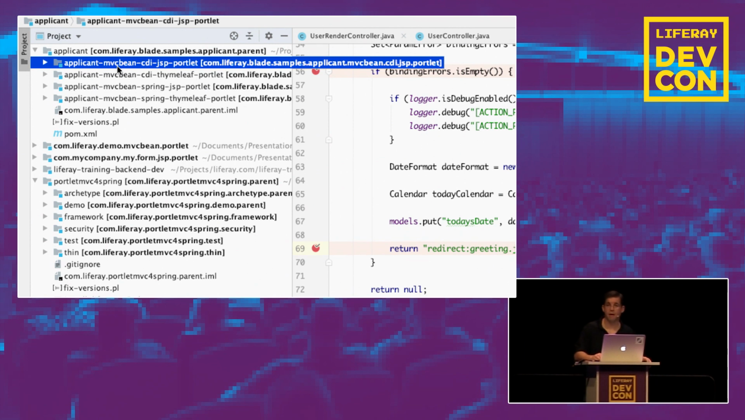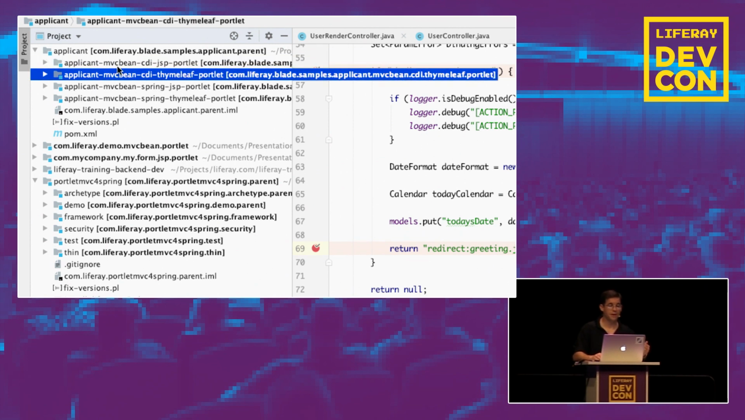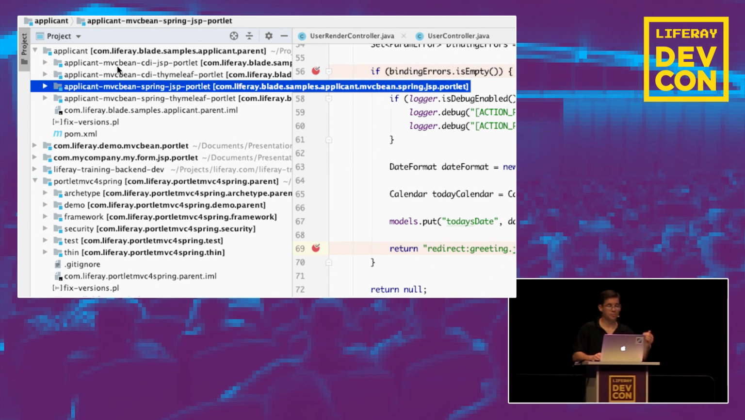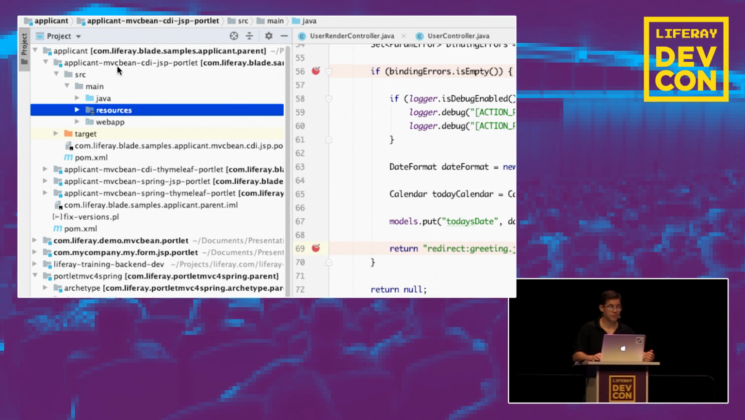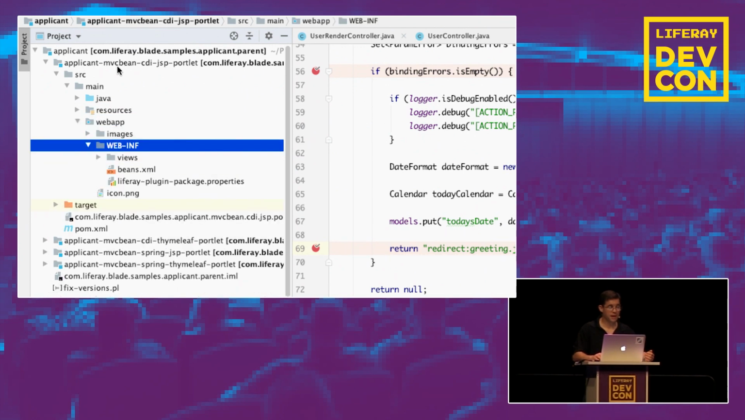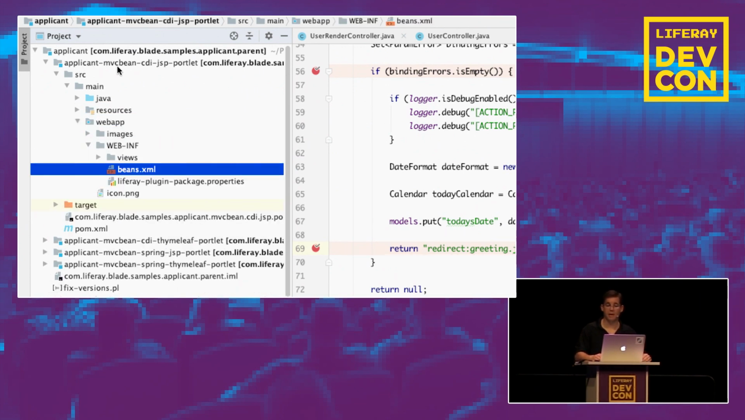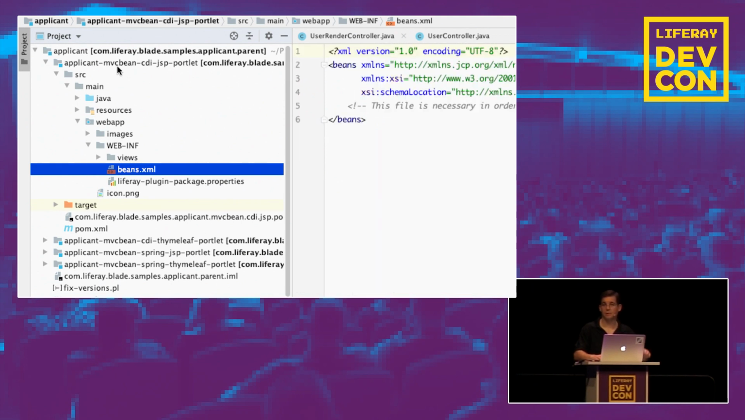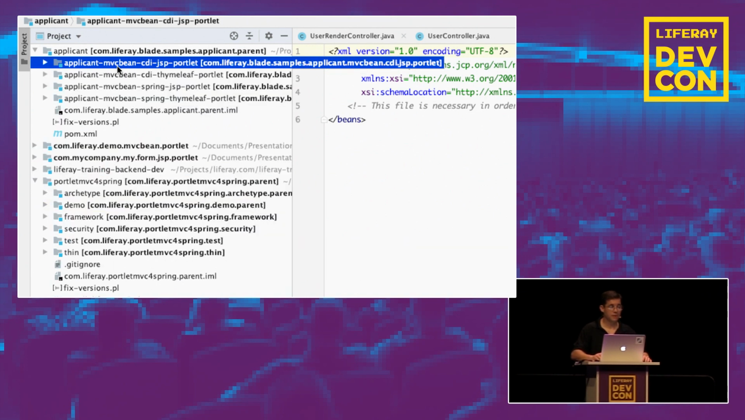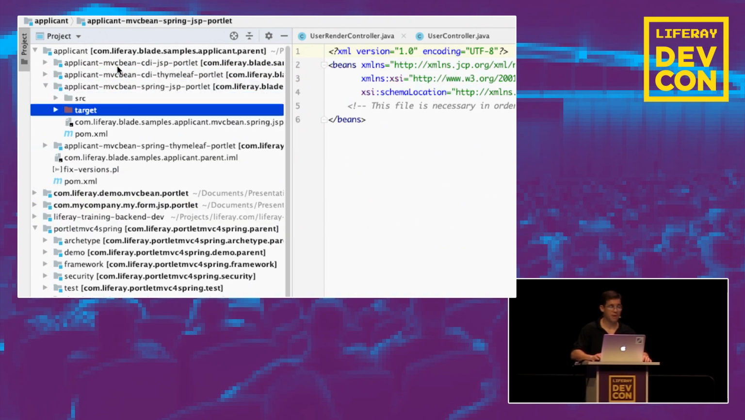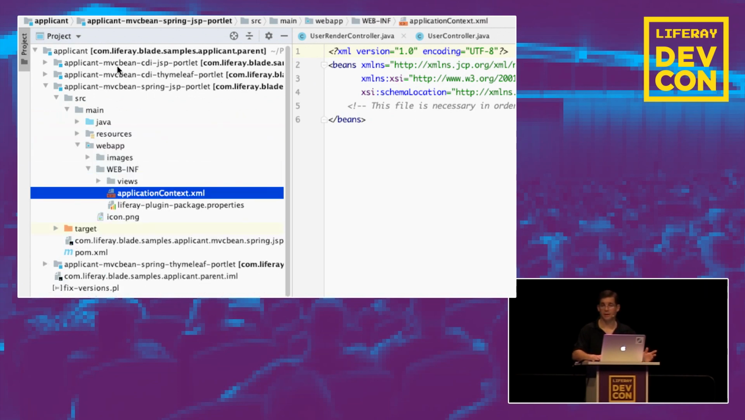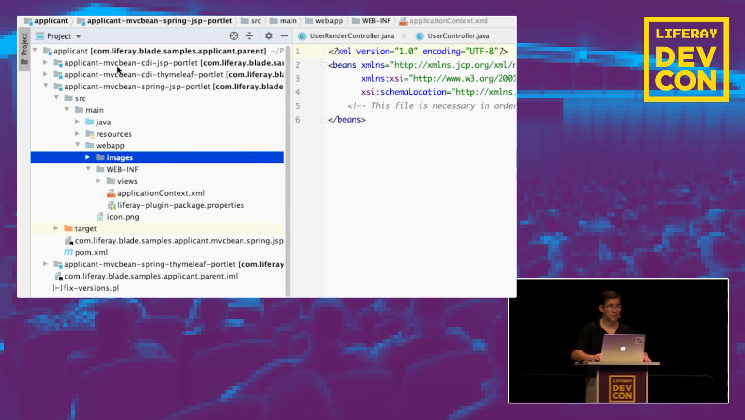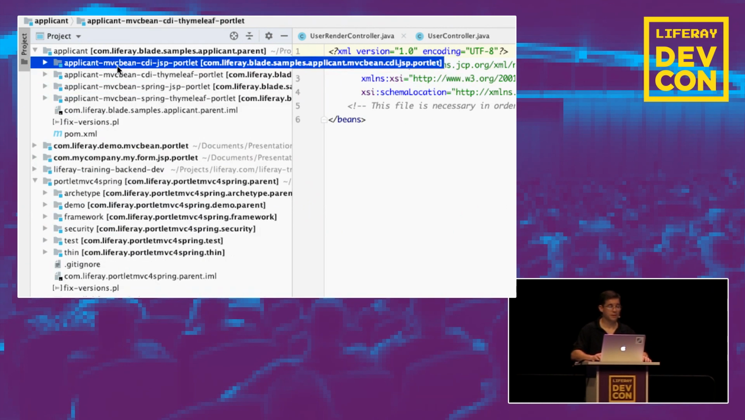This is the CDI JSP version, the CDI Thymeleaf version, the Spring JSP, and the Spring Thymeleaf. And again, the code for these are virtually identical. In this case, for the CDI one, I'm going to have a beans.xml descriptor, and it's empty. I mean, I'm not really doing any definition in it. In the Spring equivalent of that, rather than having a beans.xml, I'm going to have an application context. Okay. But aside from that, the code is, as I said, virtually identical.